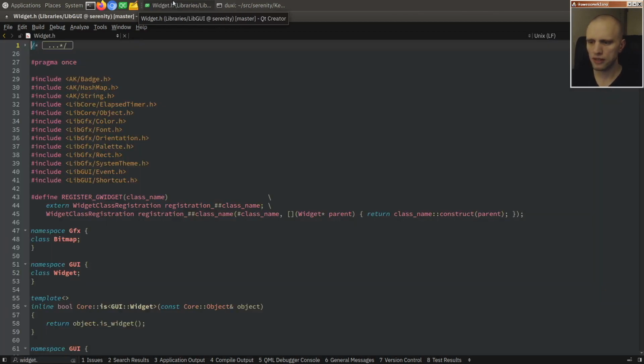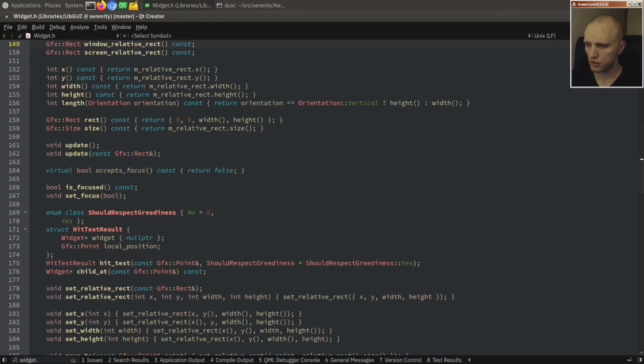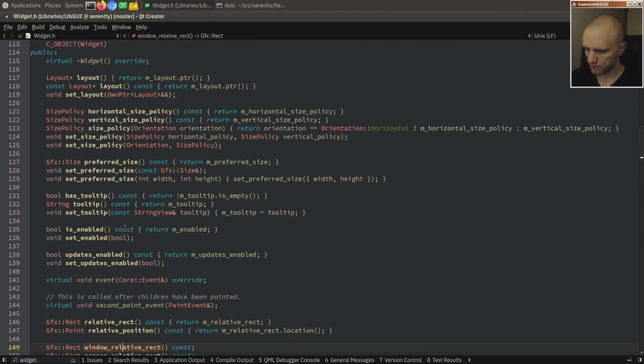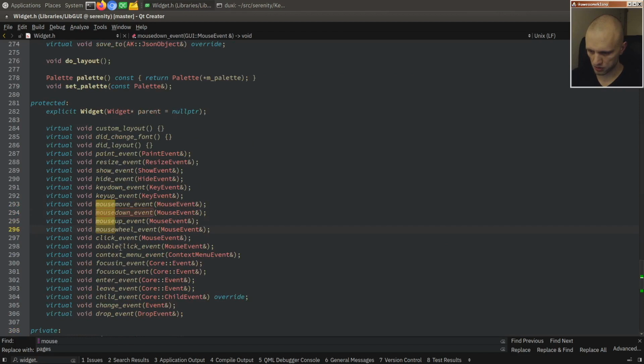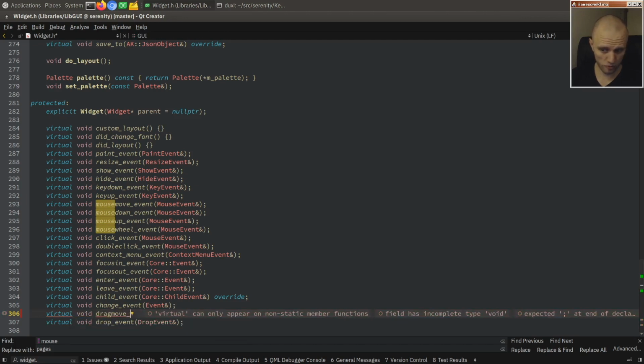So imagine that we would add some new events to widget here, formerly known as GWidget, now GUI widget. We have mouse move event, mouse down, mouse up, mouse wheel, and we have drop event. So I'm thinking we add drag move event, maybe.